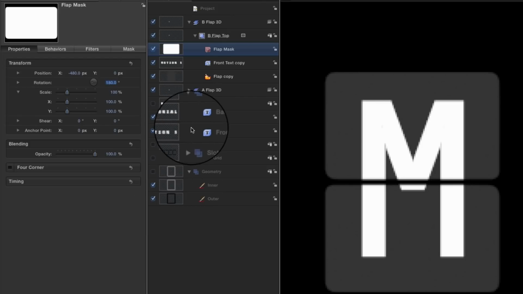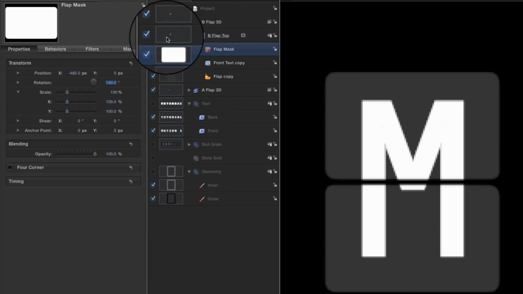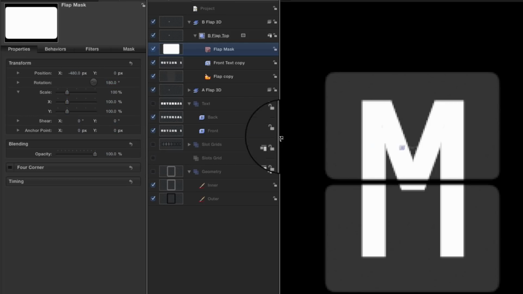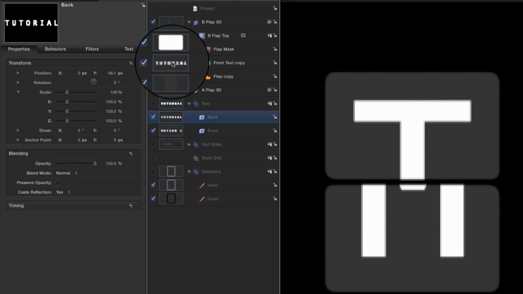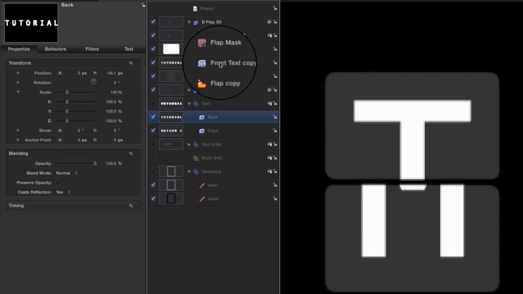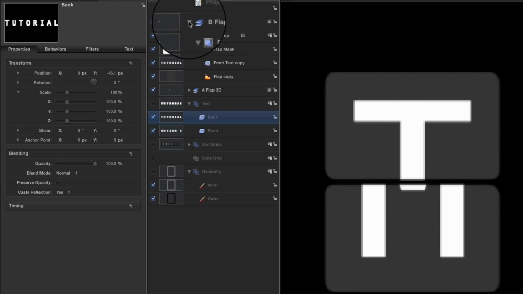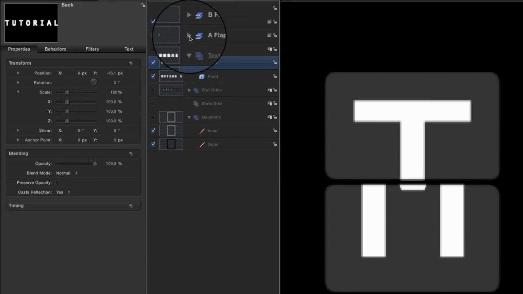The other thing I need to do is come to my text. Bearing in mind this is B, I want my back text, so I'm going to drag that over the text there, like so. Probably shouldn't have called that front text, that's probably not a good idea. It's not going to matter too much. Okay, so I've got two flaps of text.